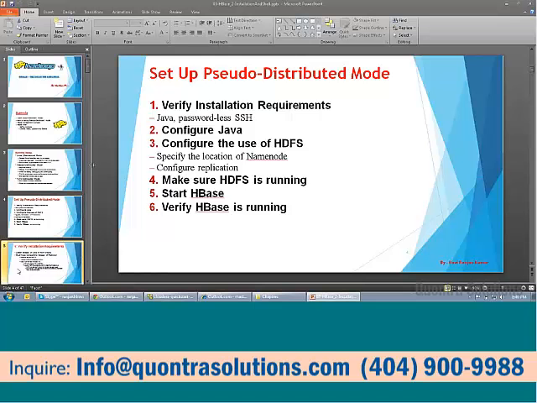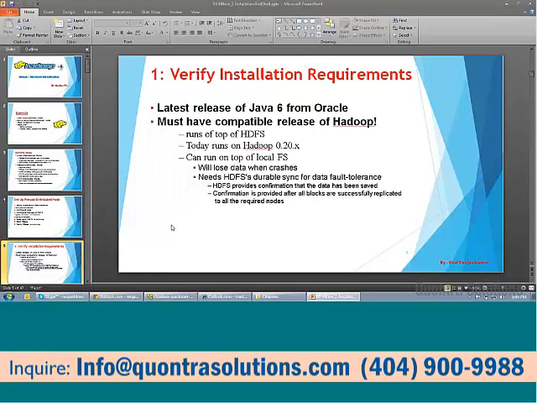The basic requirement for HBase is to have Java 6 or above. Not Java 8, it is not yet supported by most of the components. Java 6 and Java 7 releases are compatible, and for Hadoop, 0.20.x is a stable version, and above that you have 1.2.1 and 2.4. I think 2.0.4 or 2.4 is the latest stable release.